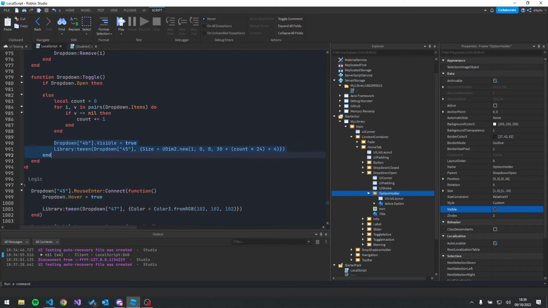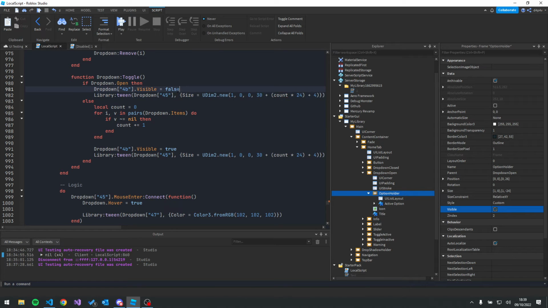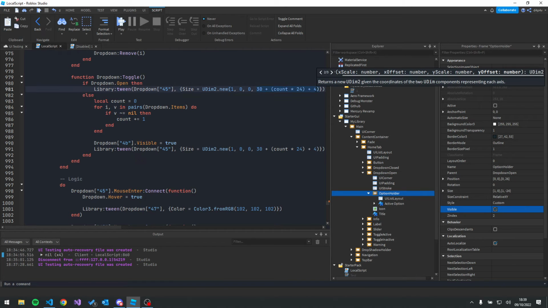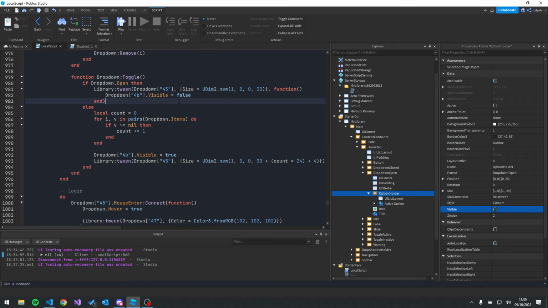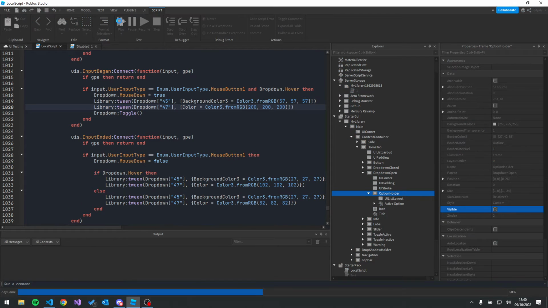And for the closing one, we're gonna set it to false, and we're gonna set the size to just 30 pixels, and we're gonna have a function on the callback, and it's gonna set it to invisible. We're gonna open it, or toggle it like that. So let's test it.